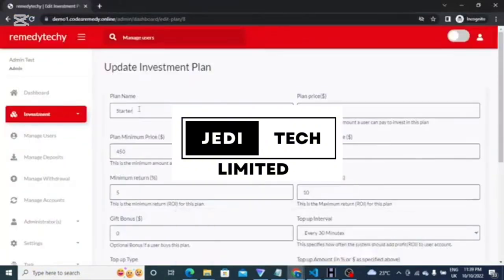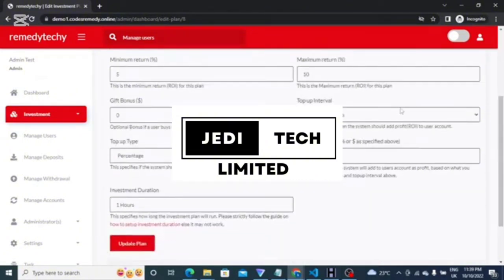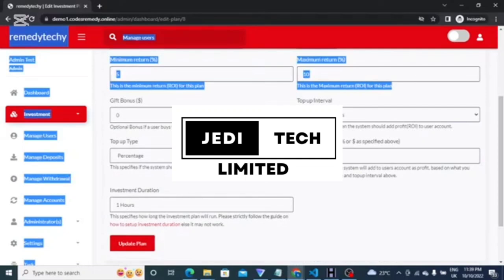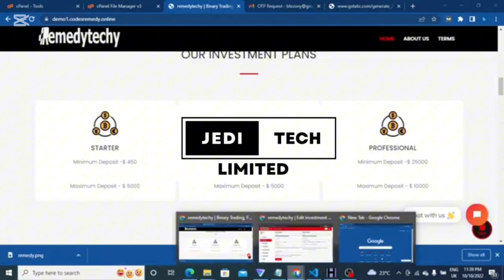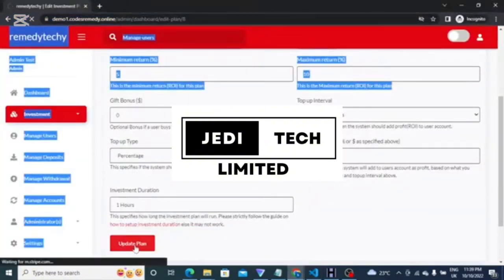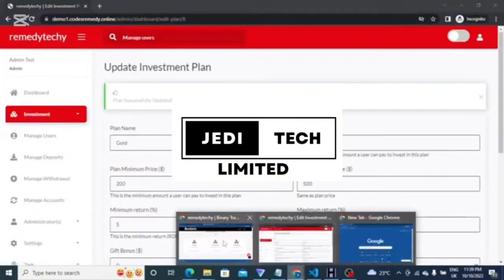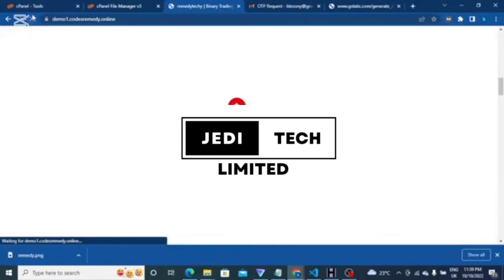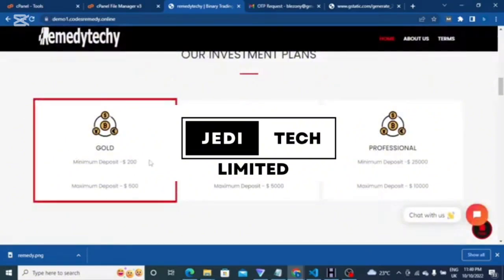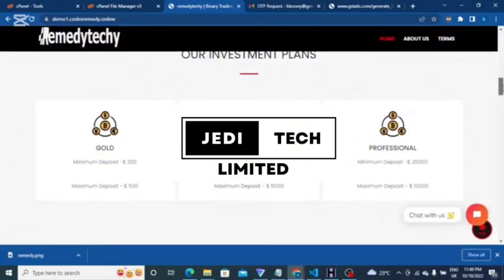So I can come here and change it to gold. And I will say that it will be 200 minimum and the maximum is what, 500. Okay, and change the time to 30 minutes or anything. So once I do this, it will reflect. Once I make the changes, look at that. Now let me make the changes. Now you see that it will reflect. So the changes have been made. So let's go ahead and refresh here. Alright, you see it has been made. So this is very, very easy.